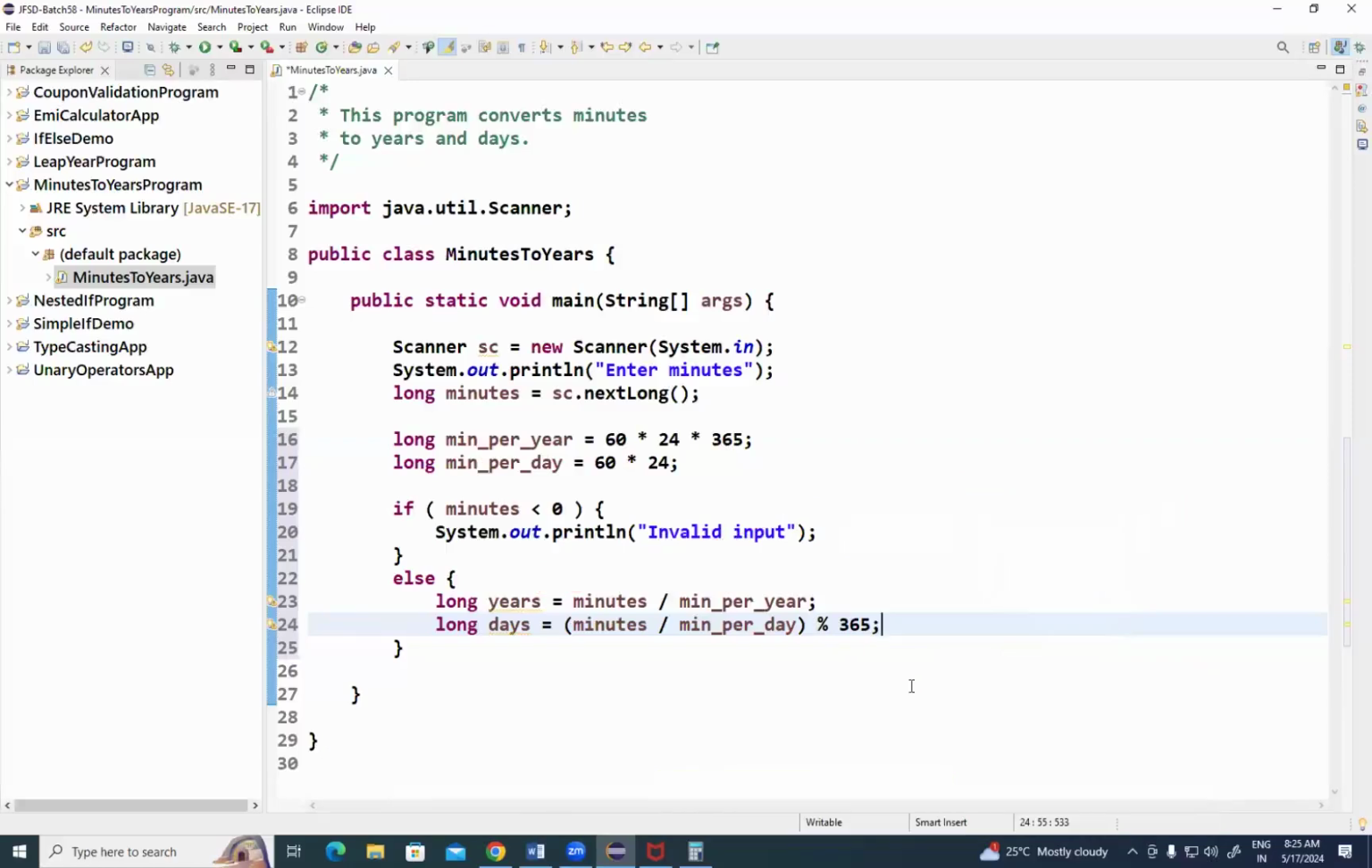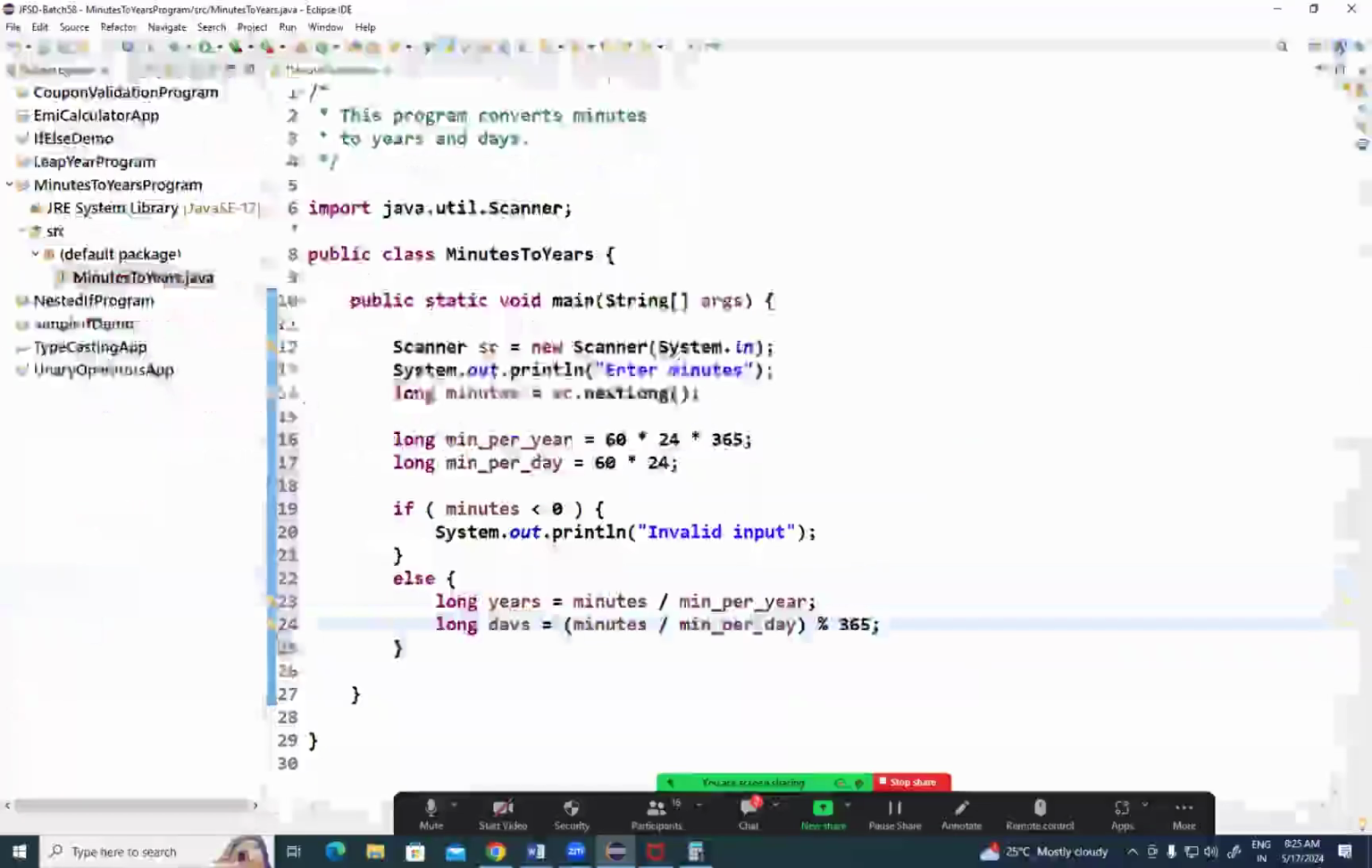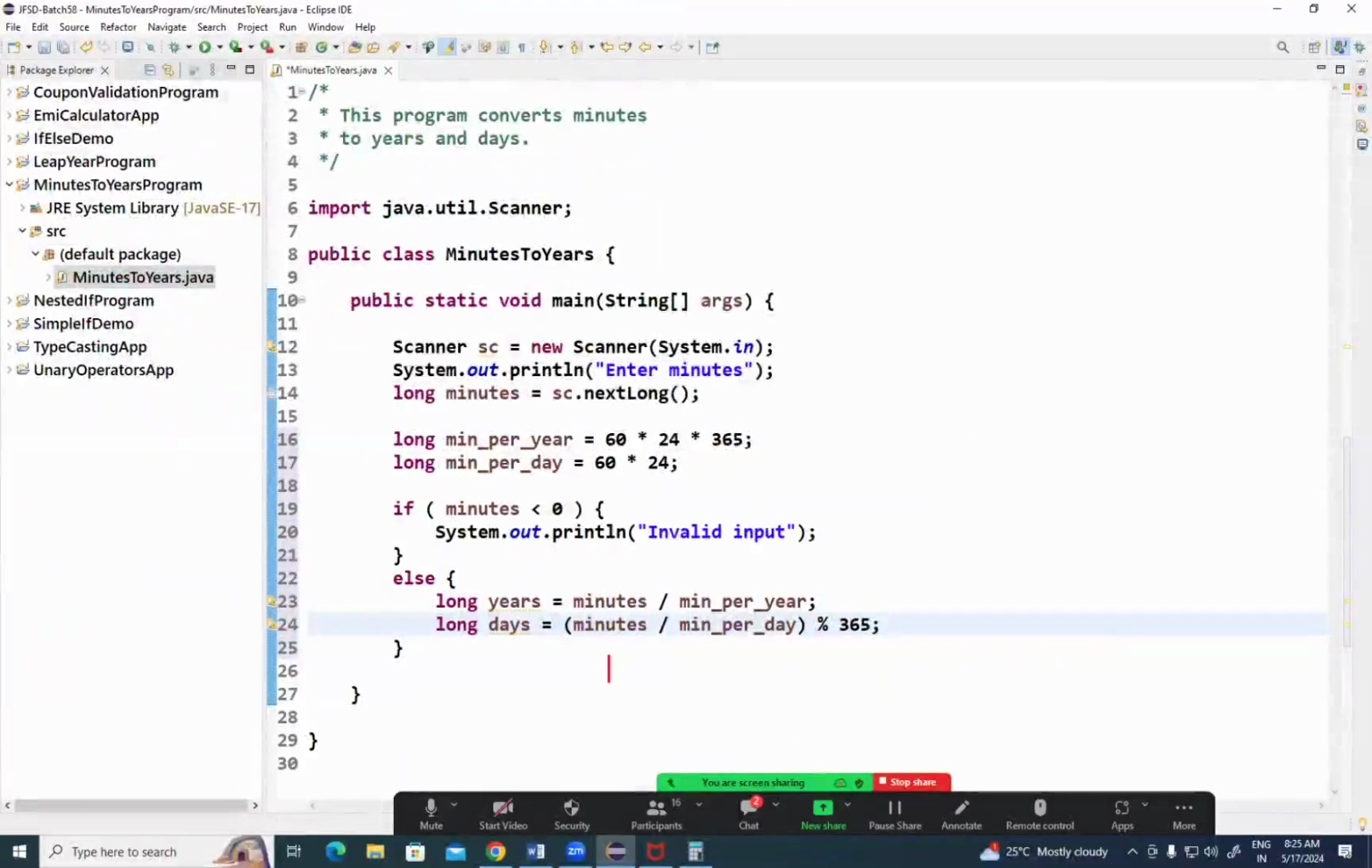Next again, I'll delete this. Once again, folks, tell me how many minutes now? 527,040 divided by minutes per day. How many minutes per day? 1440. Guys, am I clear? Everyone, am I clear? Yes, sir. Okay.